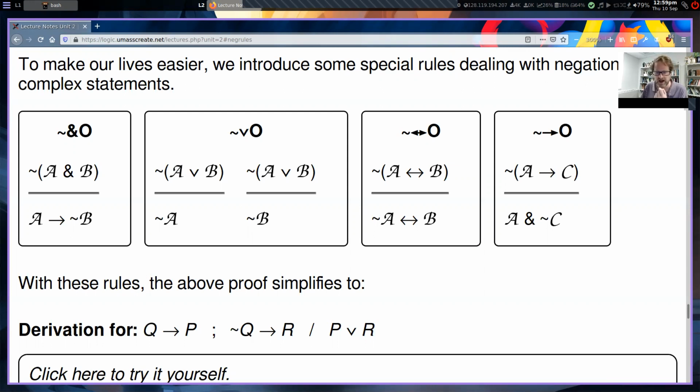Not double arrow out. Remember, a double arrow statement is true when the two sides are the same. So if it's false, that means they're different. If they're different, then not A will be the same as B: not A if and only if B. So all this does is remove the parentheses. You have negation of A if and only if B, and you get not A if and only if B. Here the not only applies to the A.